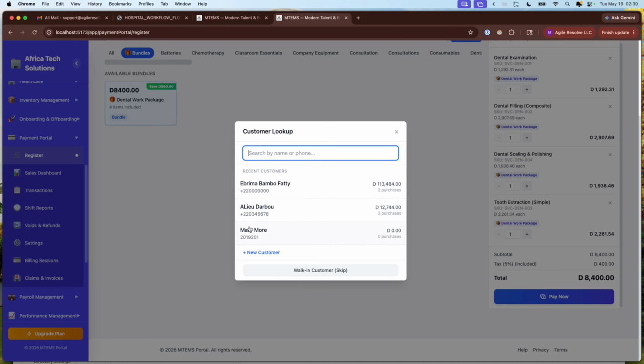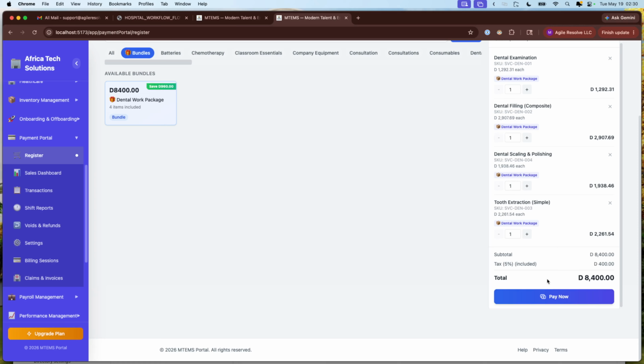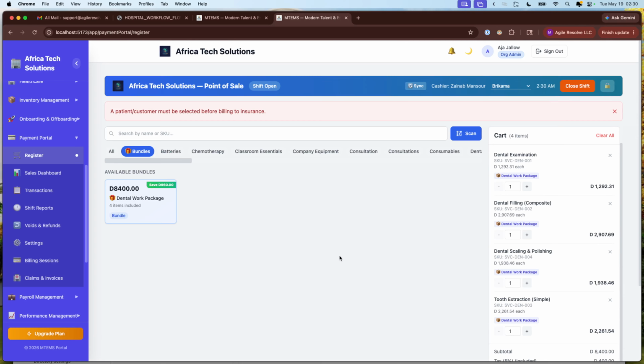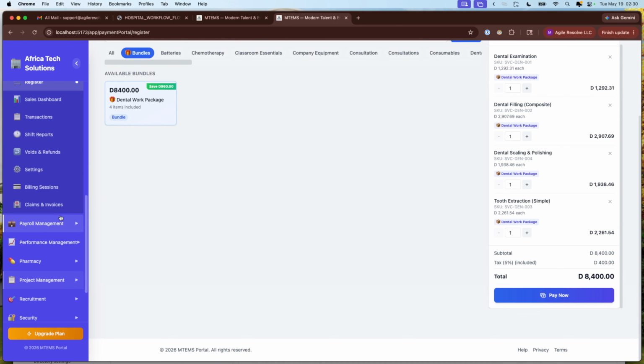So here you can select either a new customer, patient, or whoever. If you want to create a new patient, you can add them here. Or if you already have an existing patient, you can do that too. Or if you don't need to enter the patient name, you can skip it here. You can click that here too. So that package again, that exists. So that is that.